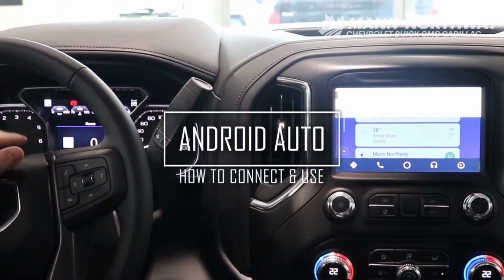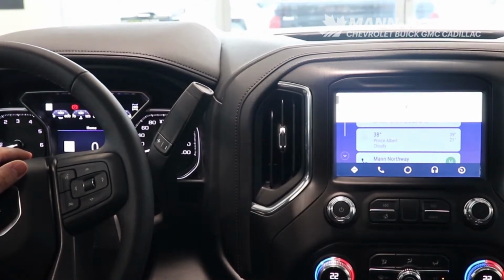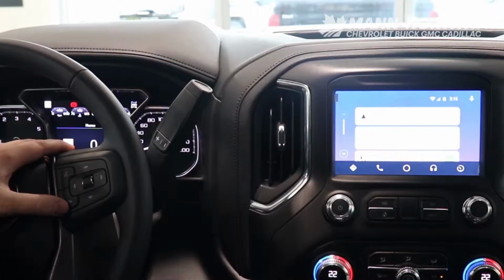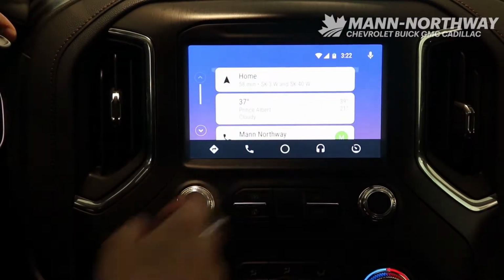Hey Google, what's Android Auto? Android Auto is a mobile app developed by Google to mirror features from an Android device to a car's compatible in-dash information and entertainment head unit.